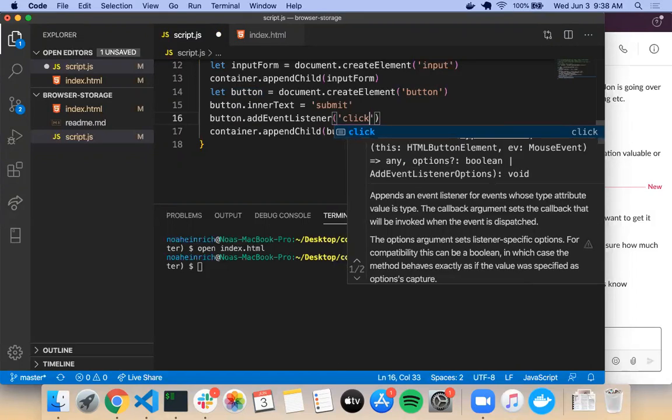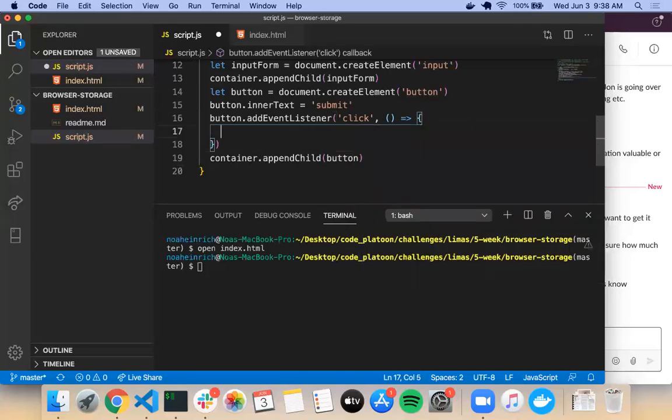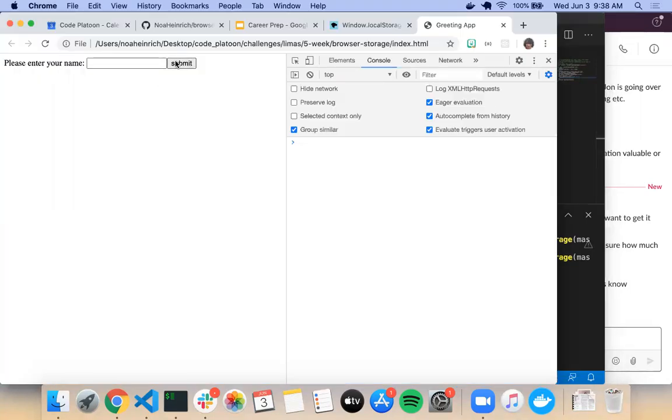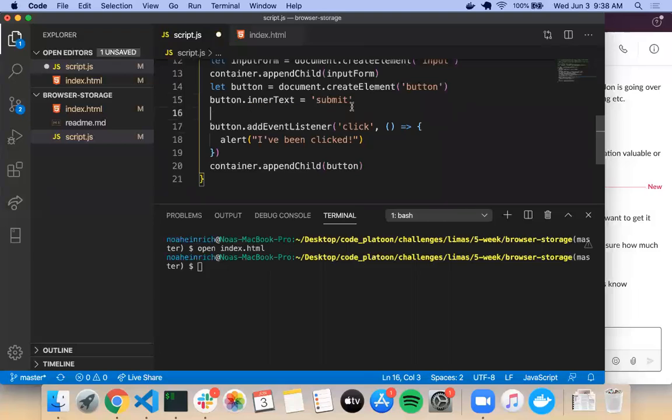It's going to be a click. And we can give it an anonymous function to run when that happens. So let's just test it out, make sure we can actually make the button do stuff. So alert, "I've been clicked". Yep, so we've added an event listener to the button. That works out very well. I'm going to add some line breaks here. All right, so that's cool. So we have a button that can do stuff when clicked. What do we actually want this button to do?